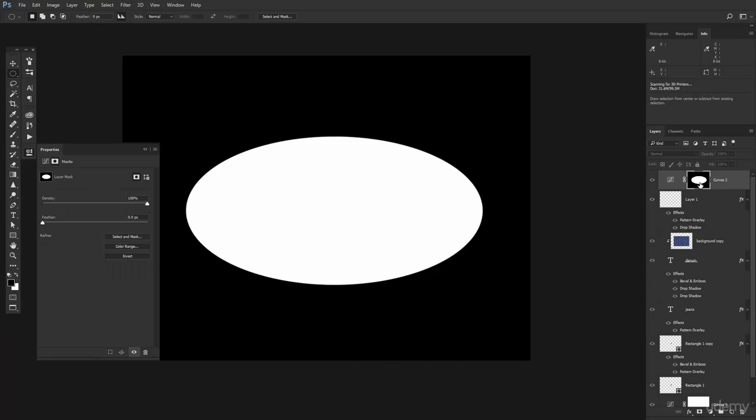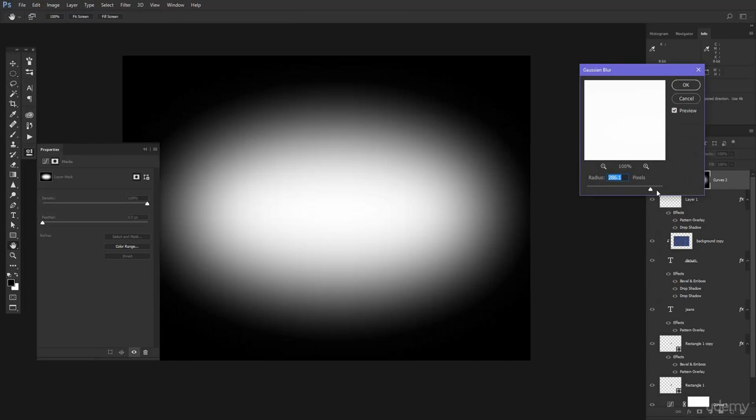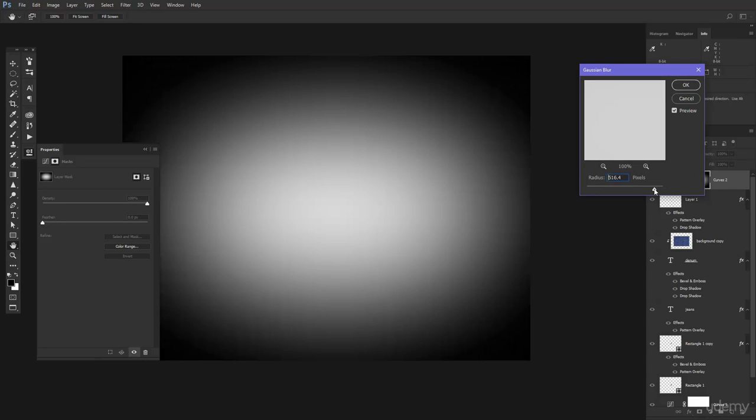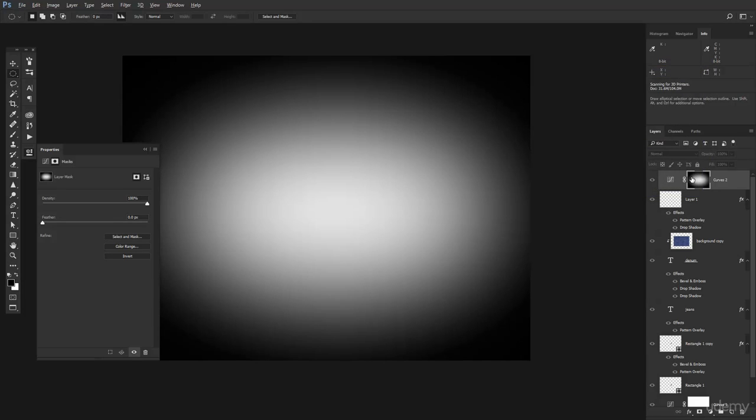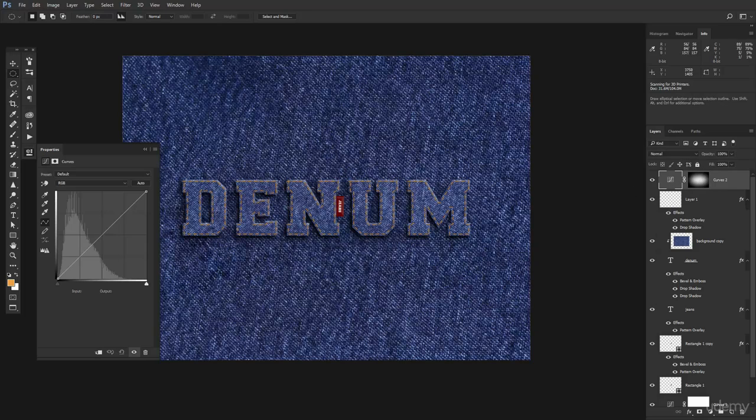This is how it looks. Feather the mask by adding a Gaussian blur. By the way, I'm using a keyboard shortcut for the Gaussian blur. You can go to Filter, Blur, Gaussian blur to access this menu. Now darken the image a little bit.